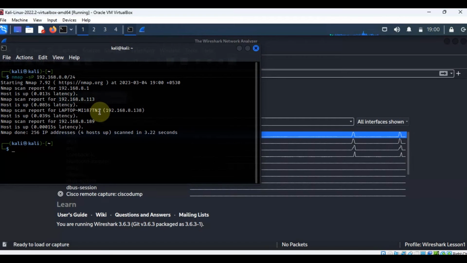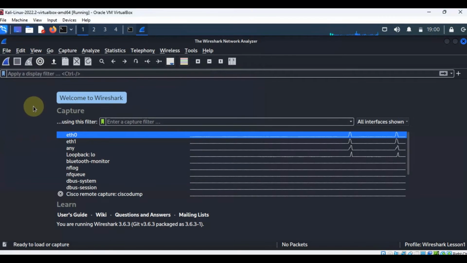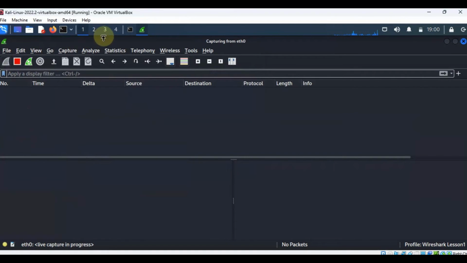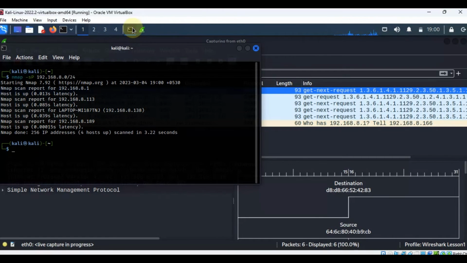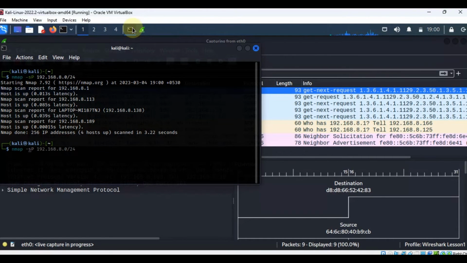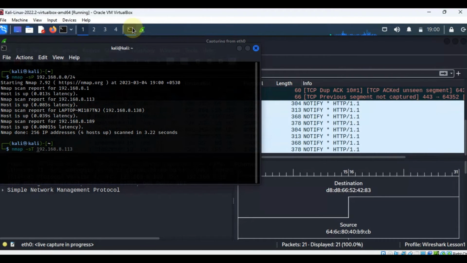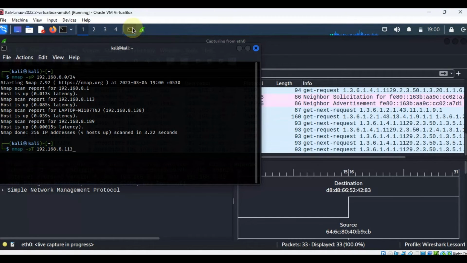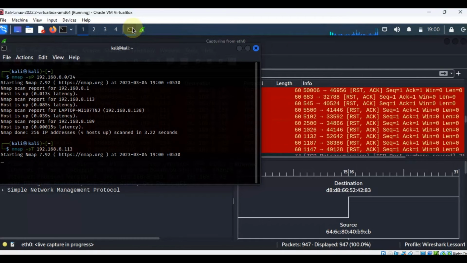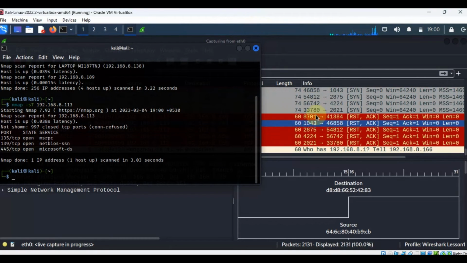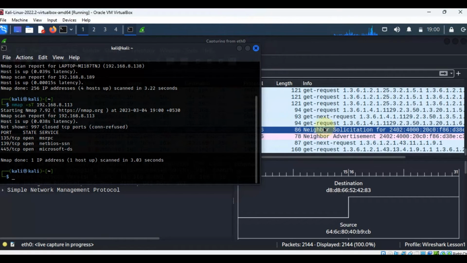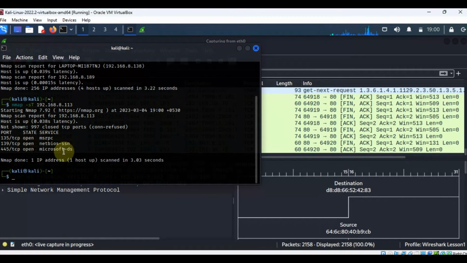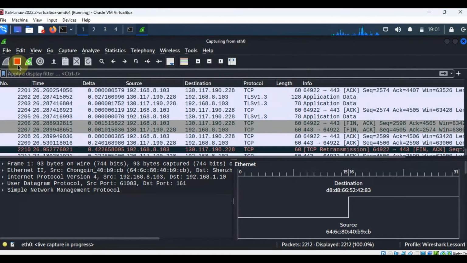So we have 192.168.8.113 in our network. Now we'll go to Wireshark and enable capturing, then go to the terminal and type nmap -sT, for TCP scan, then the target 192.168.8.113. Now you can see in the background the TCP scan packets are being captured by Wireshark, and the scan is over and we can stop capturing packets.